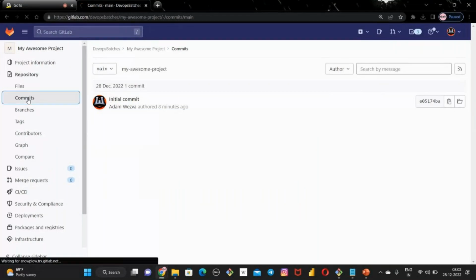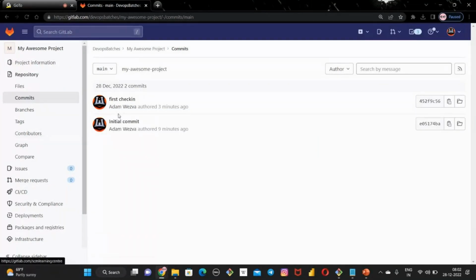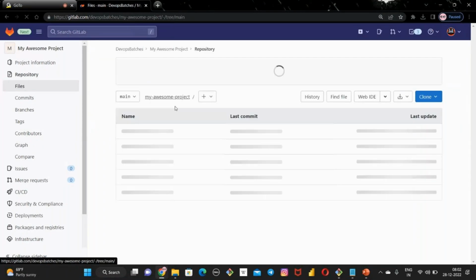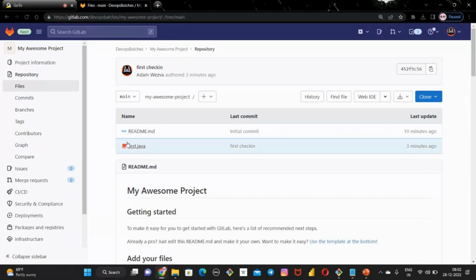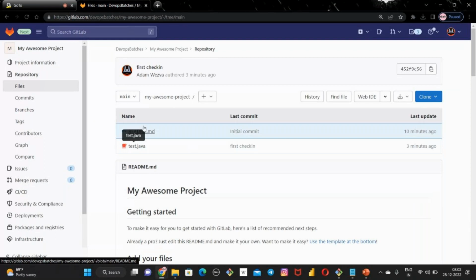Now if I come back to the remote repo and look at the commit IDs, and I refresh this, do you see two commits? So this is the commit that we did. And in the same way, if I go to files, I should be able to see the file. So now if someone does a clone, what will happen? They will also get the test.java, and they will also get those two transactions together.